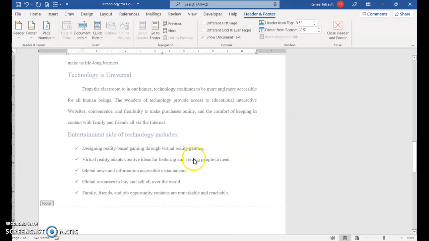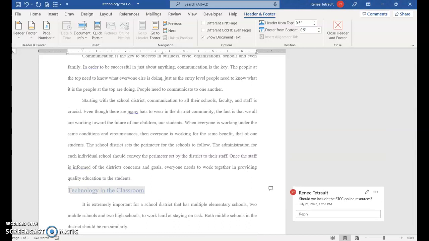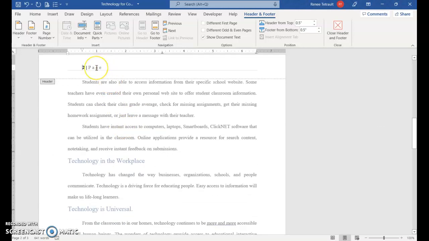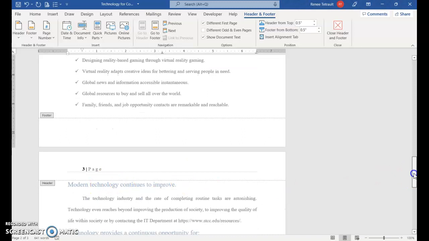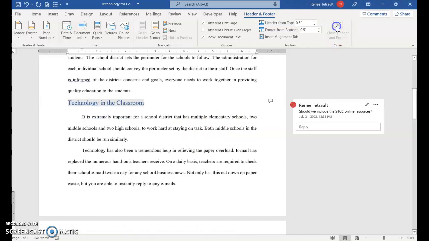Notice it's page 2. This is page 3. And it should have page 1. But I'm currently on page 2, and I really don't want page 1 to have a number because it's the title page. So I'm going to select different first page. So this stayed here, and if I scroll down, page 3 is fine, but on page 1, I don't have a page number. And then you can either double click in the document or close here.